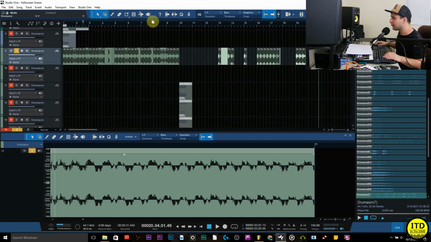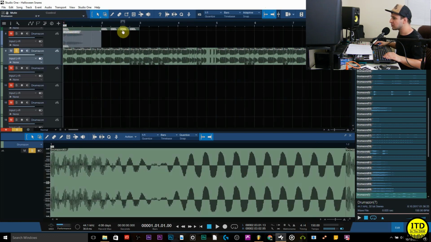So there's a few different aspects. There's a rhythmic aspect and a musical aspect to the kick. So the rhythmical aspect is just like when it hits, right?